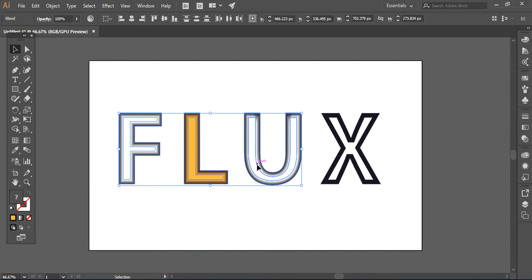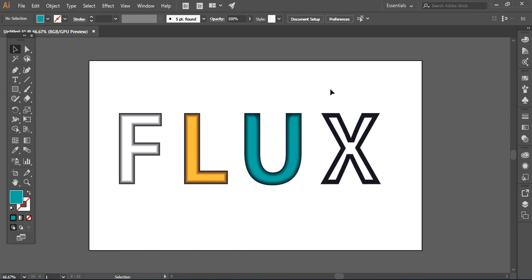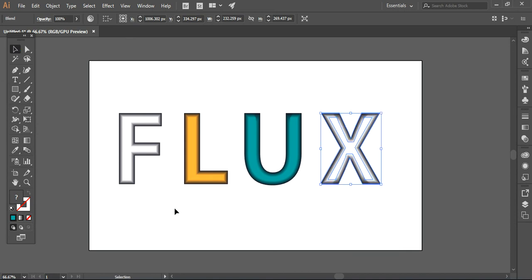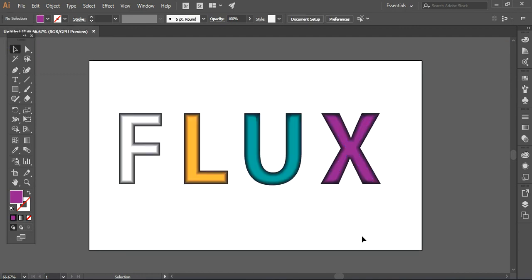So I will go with these settings now, and here I want to change it to turquoise, and in the same way I will change it to this one here. And now I'm changing the color to purple, so you can see how it's looking. This is very simple, very easy to do.